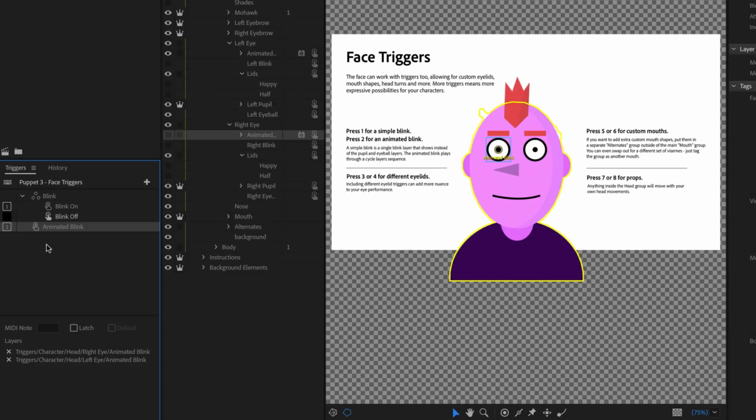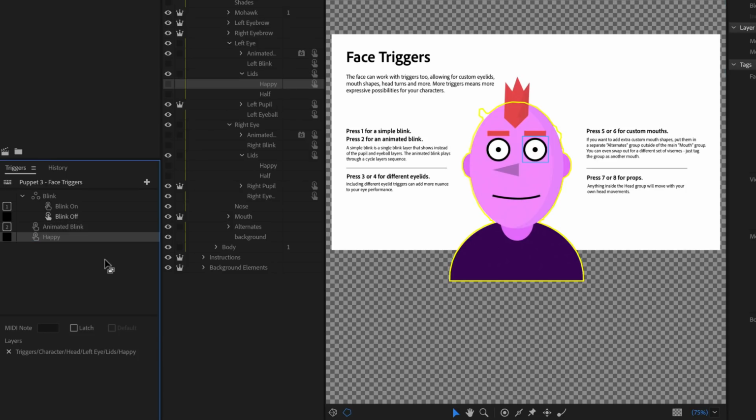The lids group in each eye has a happy and half open state, which I can set up in the same way. Drag one layer into the triggers panel to make a new trigger with it, and then drag the other layer over top of it to trigger both lids at the same time.